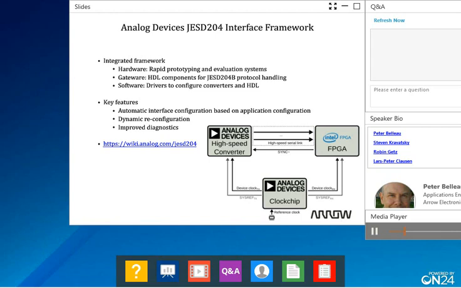At the hardware level, the framework provides rapid prototyping systems like the AD-FMCDAQ2-EBZ that will be introduced later in this presentation. At the gateway level, the framework provides all the HDL components that are necessary for JESD204 protocol handling. And at the software level, the framework provides drivers to configure sample converters, clock chip, and other hardware components, as well as the gateway HDL component. Also available are auxiliary software components for capturing and analyzing data.